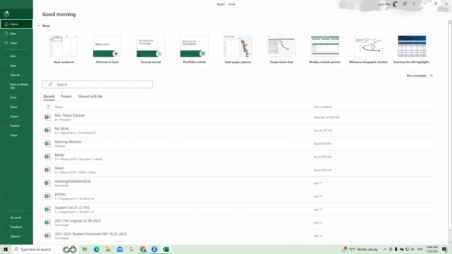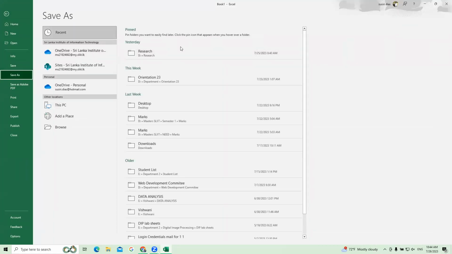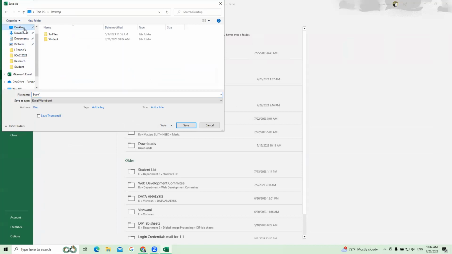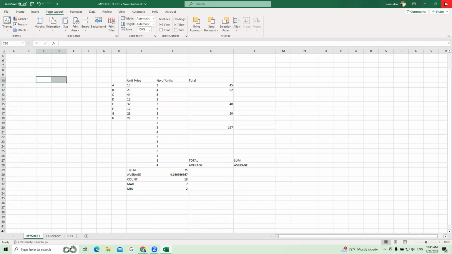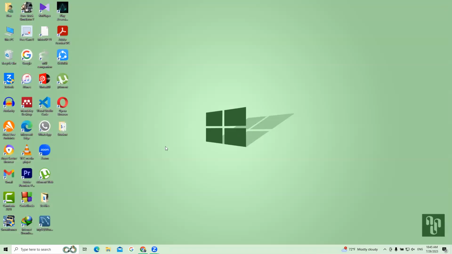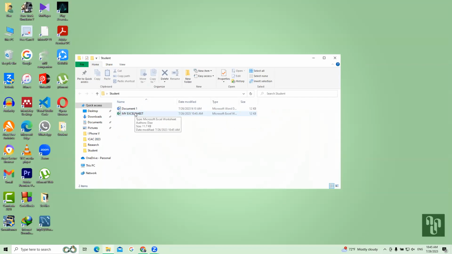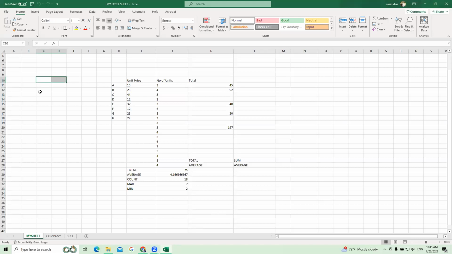So in similar manner, you need to go to File, Save. Then you need to select the location. You can browse and select the location. I am saving this document on the desktop, in the folder we created previously for Word. Then we need to give a name. I am giving the name My Excel sheet, right? Then you need to press save. Then you can close this document and see the saved document in your folder, My Excel sheet. Once you open it, you can see the stuff that you have created in your spreadsheet. Is it okay?